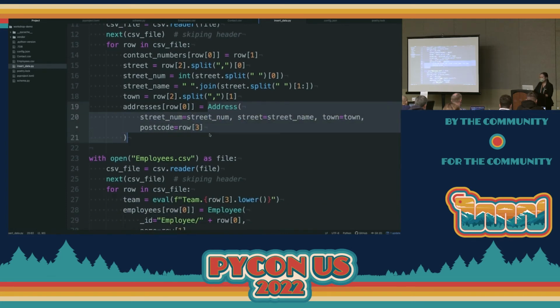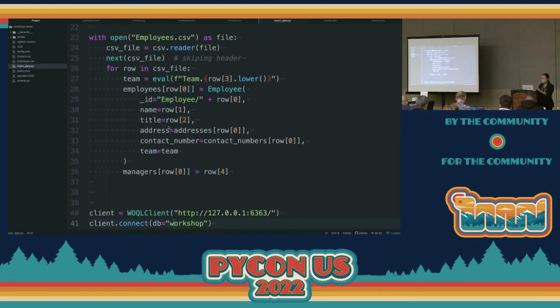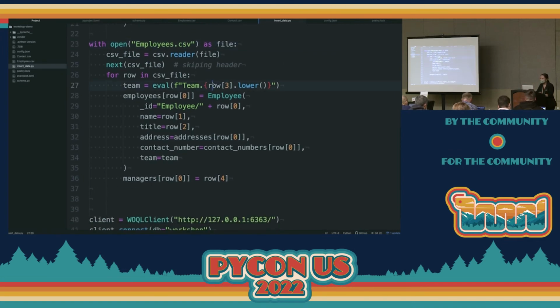So these are the address instances. They are the address objects that we created. We just store them with the key being the ID of the employee. I store them in the dictionary, which we will be putting in later. Haven't done it yet. So same with the employee CSV, I read all the information there, and then.